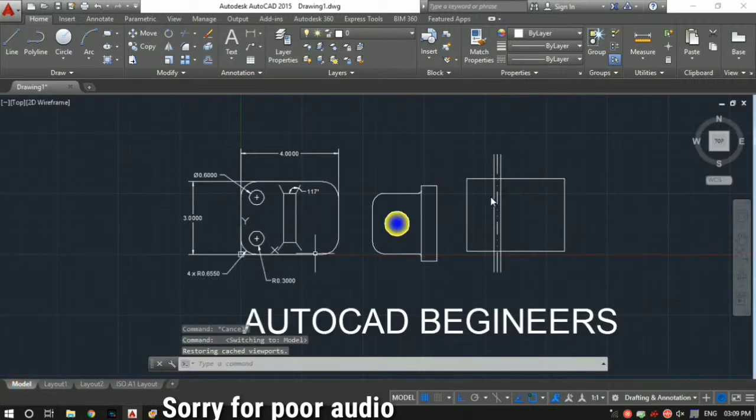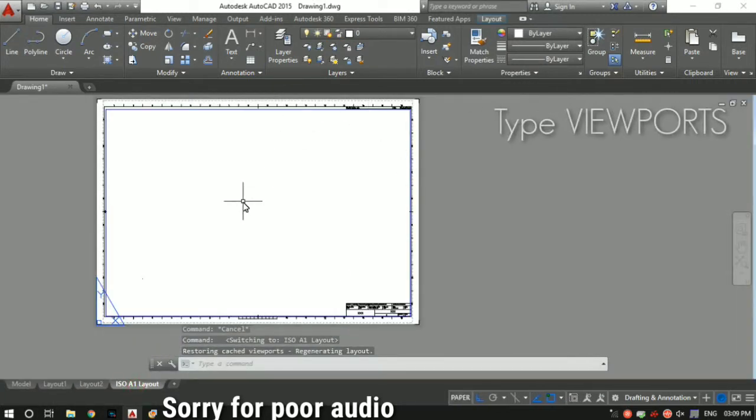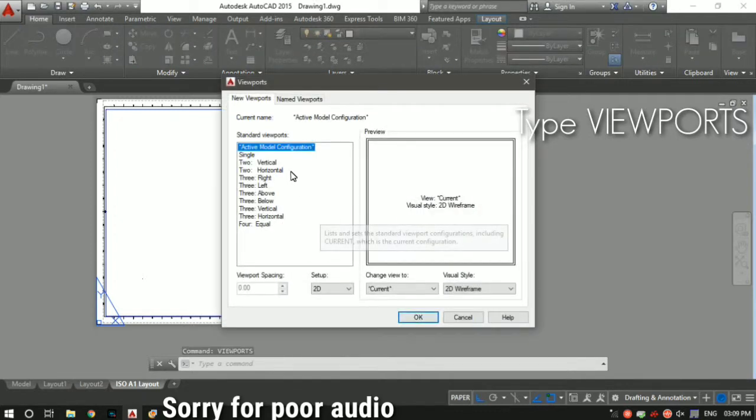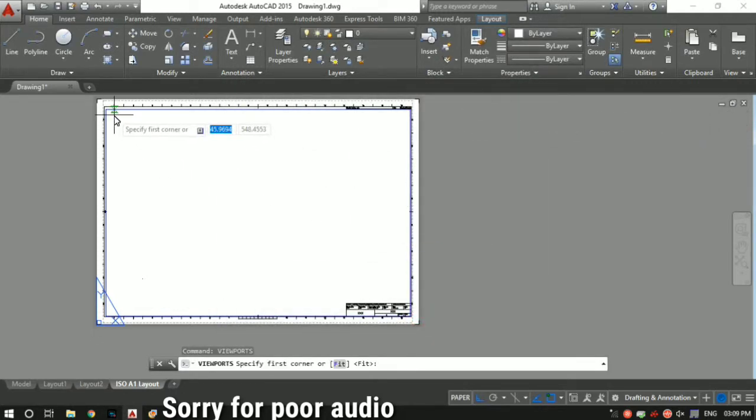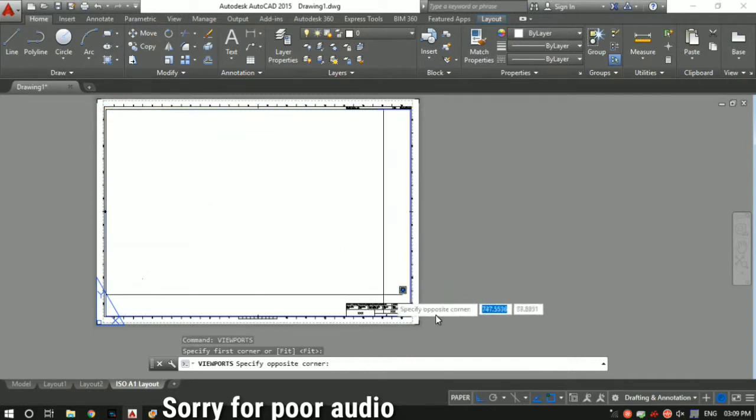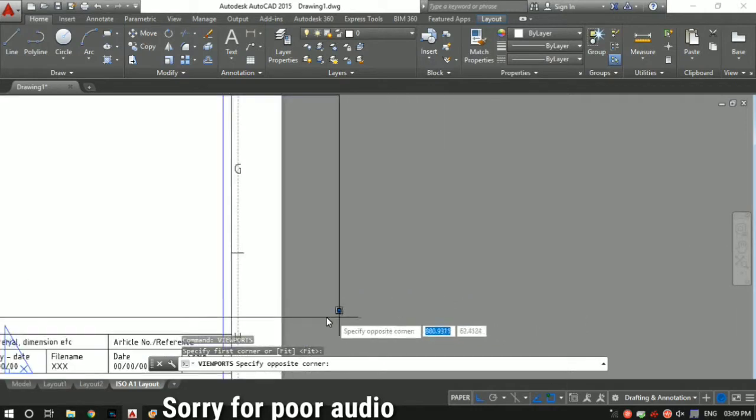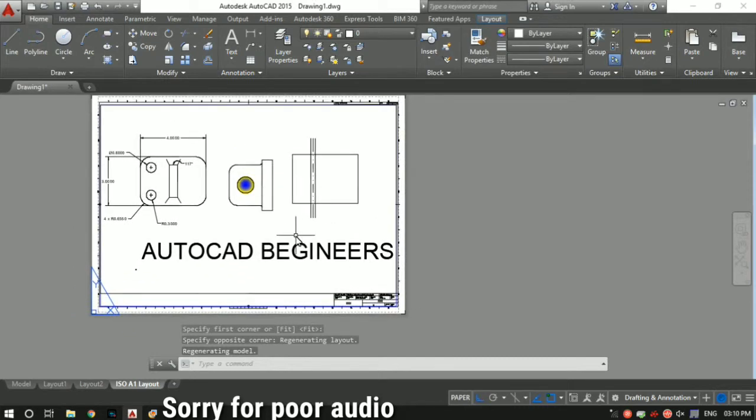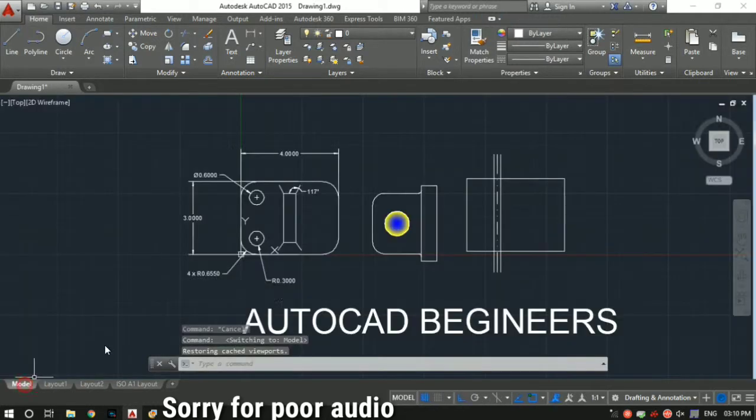So if I want all this drawing to be in the sheet, I've got to use a command called viewports. Viewports, this one. Then select your view, select single view only, and then select the first corner and the last corner, basically the rectangle within which you want your entire drawing to be. Let me select that as my first corner, and let me zoom in and select this as my last corner. So my entire drawing is over here in this sheet, and if you want to make any changes, you have to go to model and make changes there.